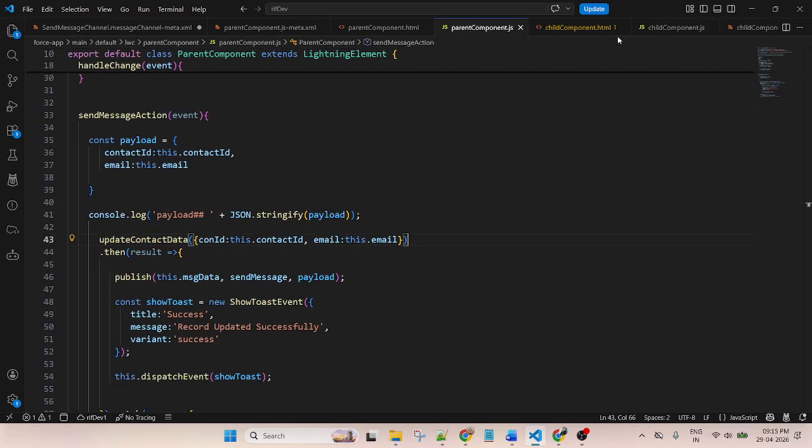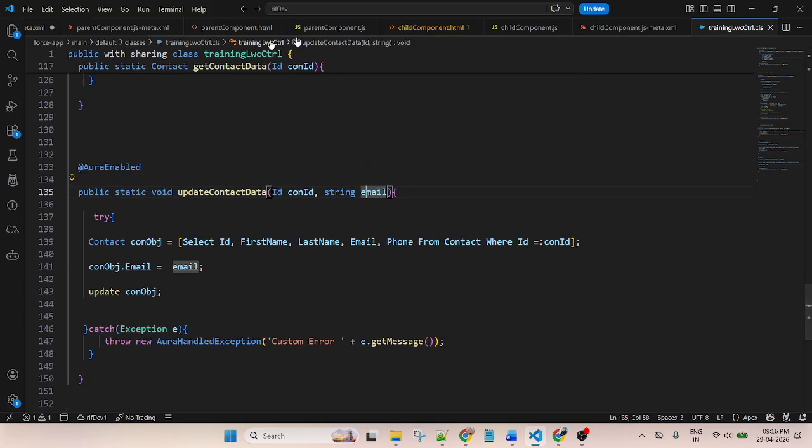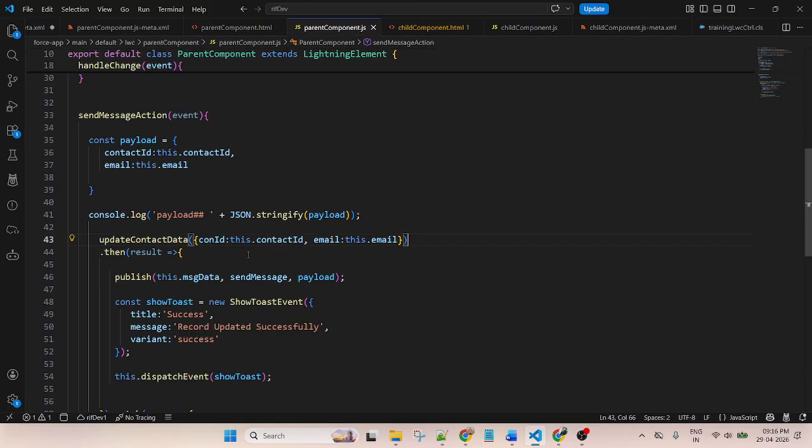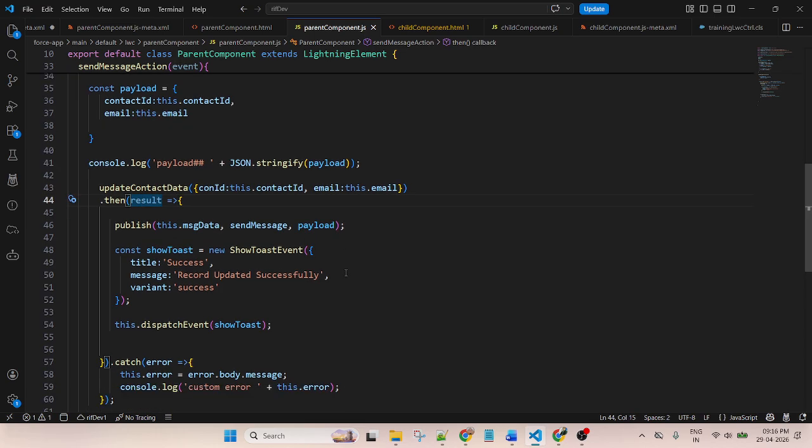You can check. Update contact detail. This is a contact ID and email ID. This one. So one by one, I am passing the parameter and passing the value. This is a value. This is a parameter. Then apply then and result.